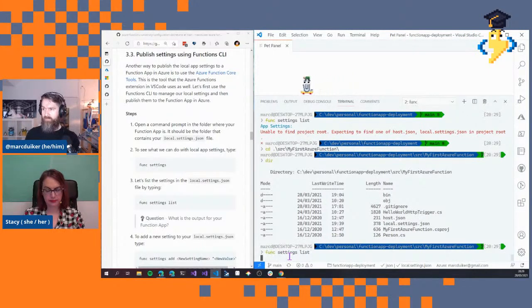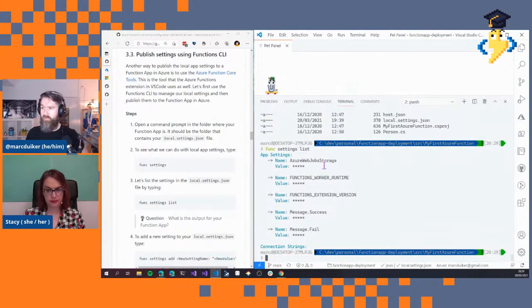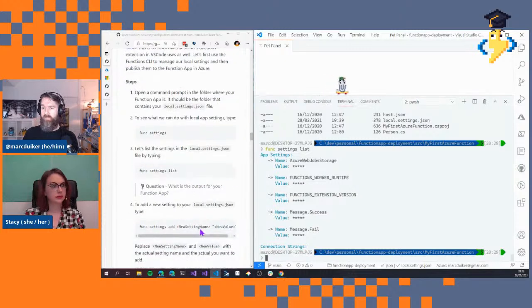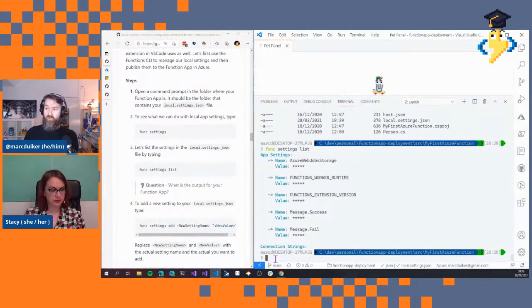Now, func settings list. Now it returns all of the keys which are there. It won't show me the values, but at least it shows me what settings are there. All right.